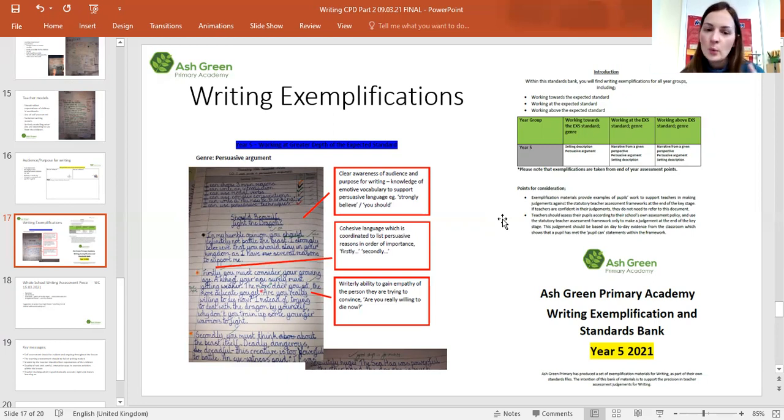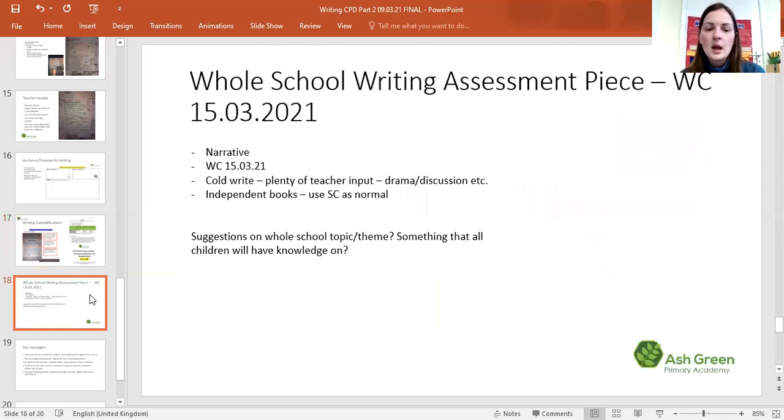So I'm not expecting you to go away and completely edit it all. I'm just asking you to glance over it. Does it look reasonable? Does it look fair? Bounce it back to me with any recommendations and any feedback that you want acting on. And then they can hopefully support teacher assessment and moderations.